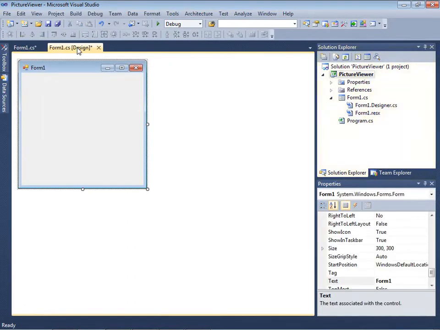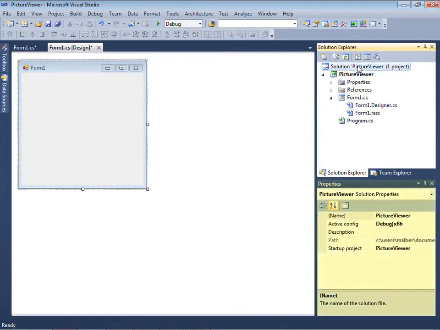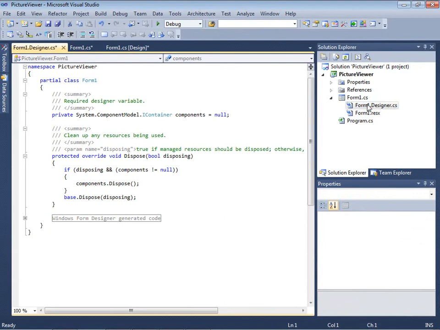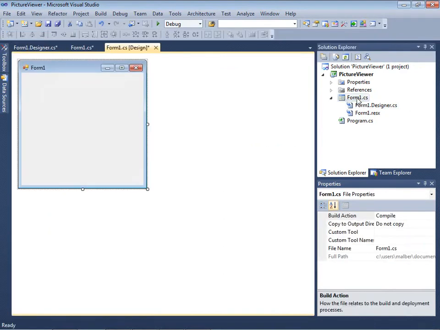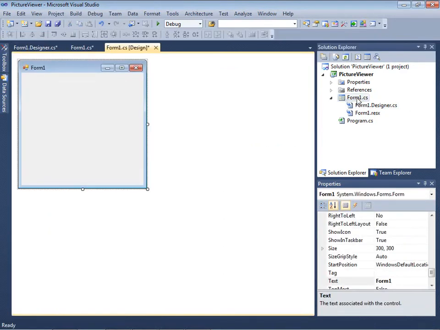Solution Explorer is where all the files in a solution appear. If I select a file, I can see all of its properties. I'll select the Picture Viewer solution file. Notice that the Properties window changes to display the properties of the solution. If I double-click a code file, which ends in .cs in Visual C#, the code file or the design view of the code file opens. Here's a code file, and here it is in Design View.